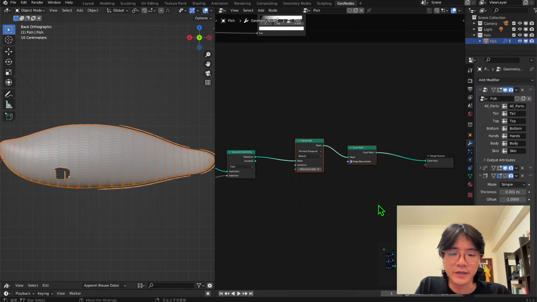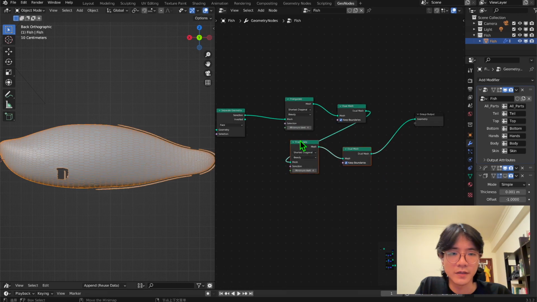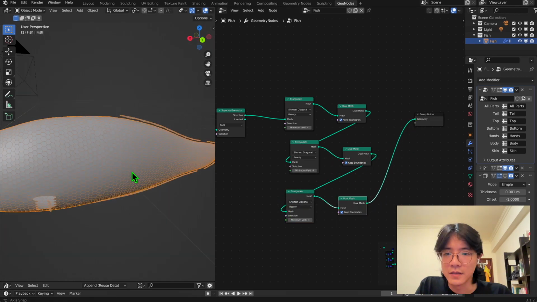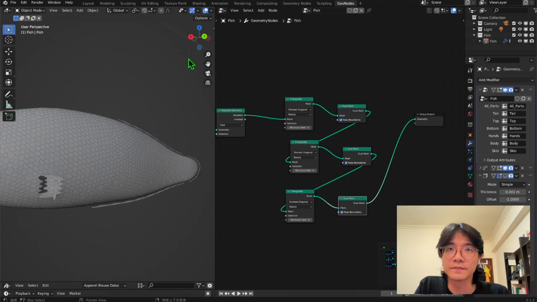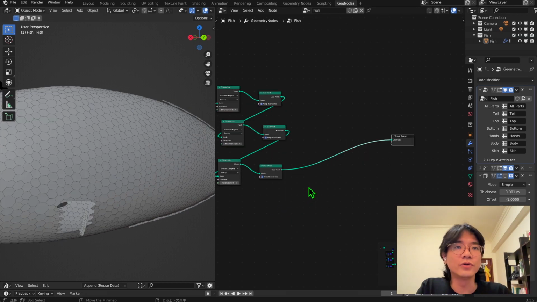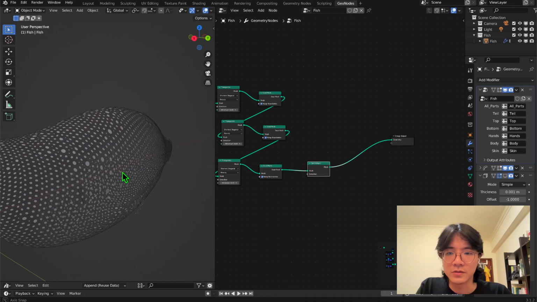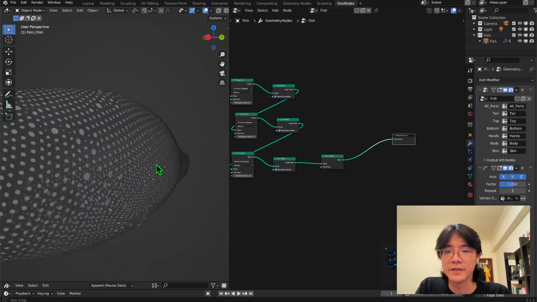So let's duplicate this and plug that here and plug this out. So that's 2 times. So let's make one more time. Now it's pretty much looking like a fish scale, but now they are connecting together. We have to separate them. So we use a split edge to split them. After you split them, you might see something like this or not.